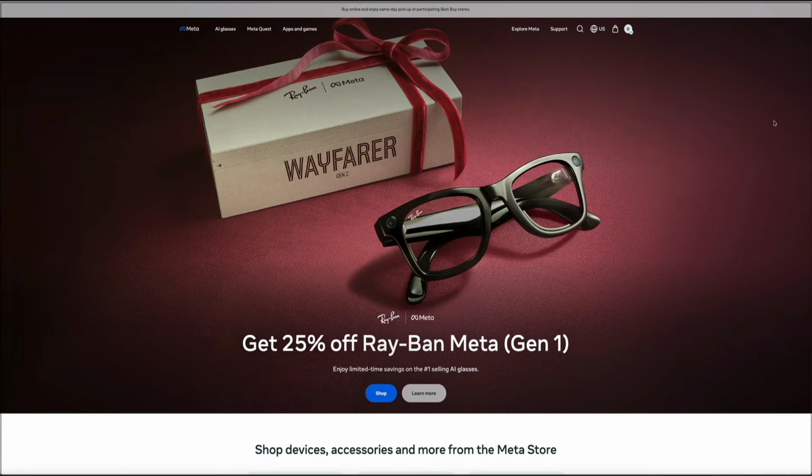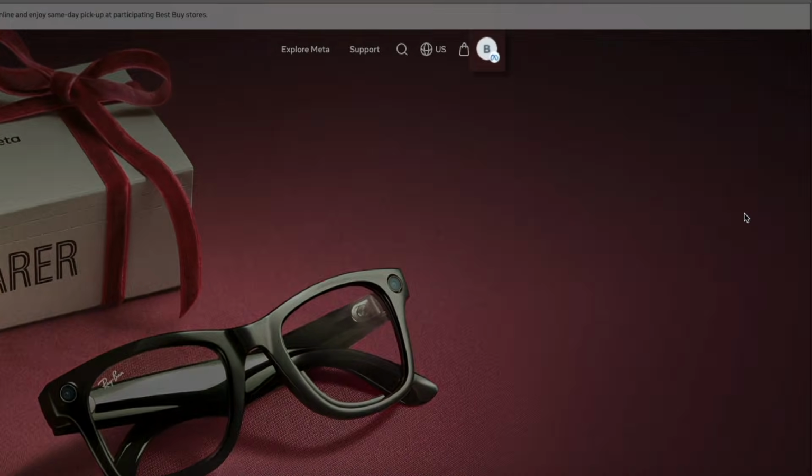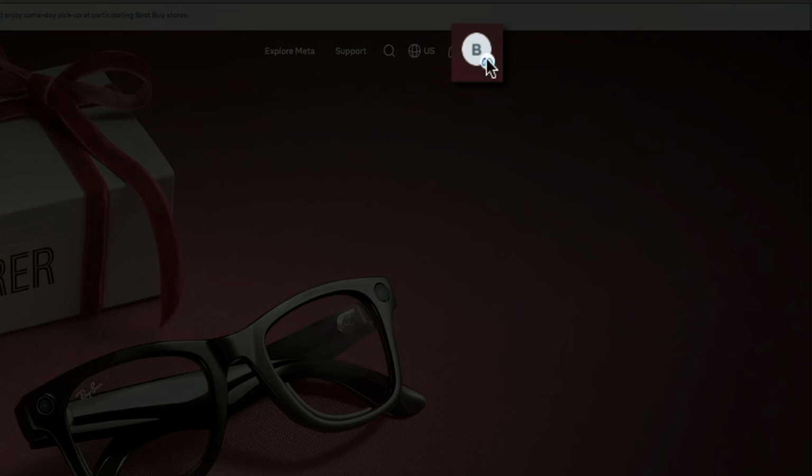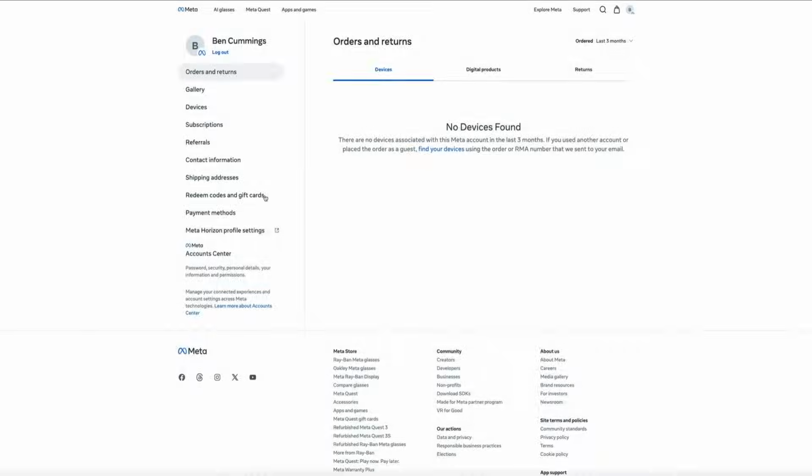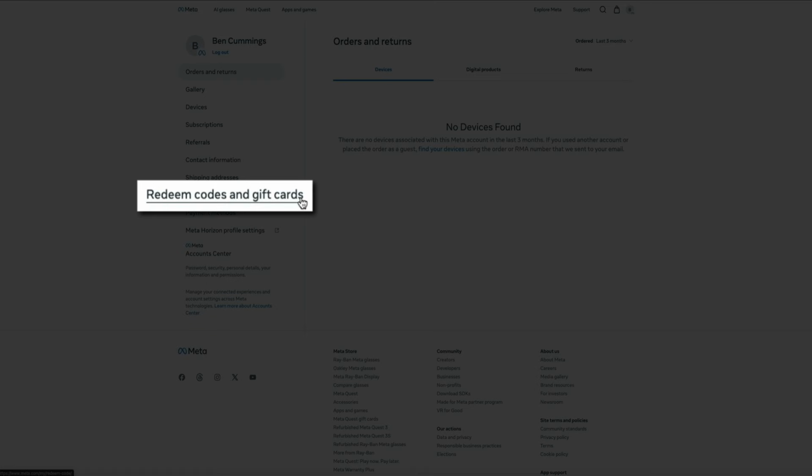First, I'm going to show you how to redeem the shiny rocks on a desktop, and then after that, I'll show you how to do it on a mobile device. But first, let's go through the desktop version. Once you're logged into your Meta account, click the little account avatar in the upper right corner. Then in the sidebar on the left-hand side of the screen, click Redeem Codes and Gift Cards.